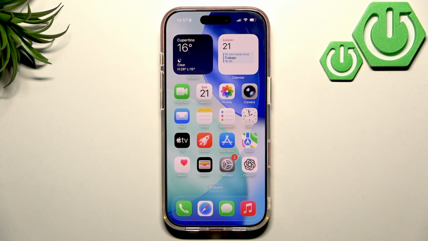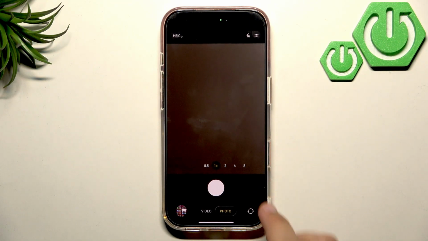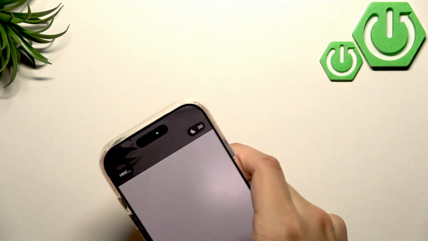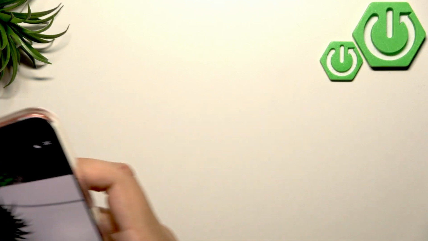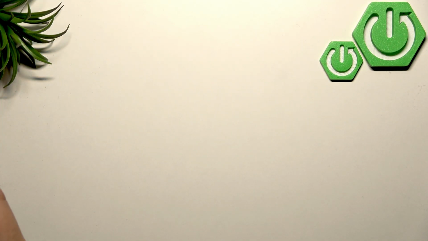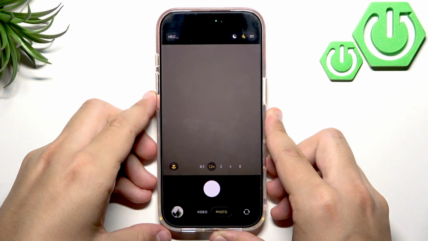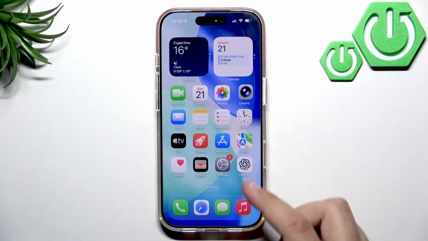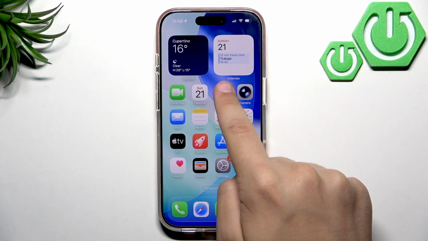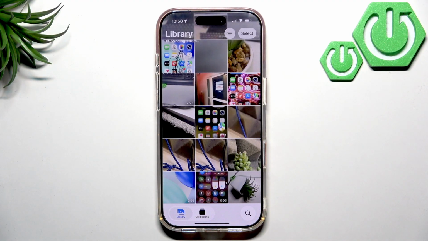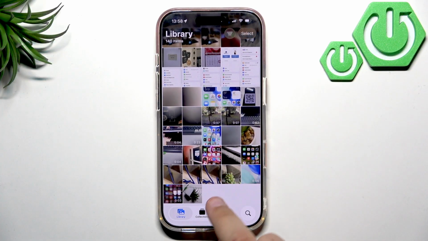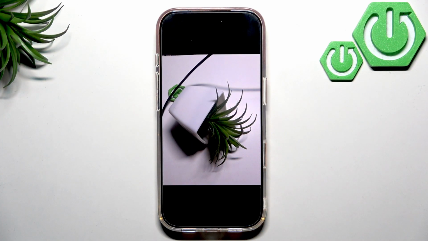So first, what we're gonna do is we're gonna take a picture. So I'll open up the camera and take a picture of this flower right here. Now it's a fresh photo. I did not change anything. The exposure is the same. And now what can we do? We can open up our gallery, which is the photos, and now select our flower right here.